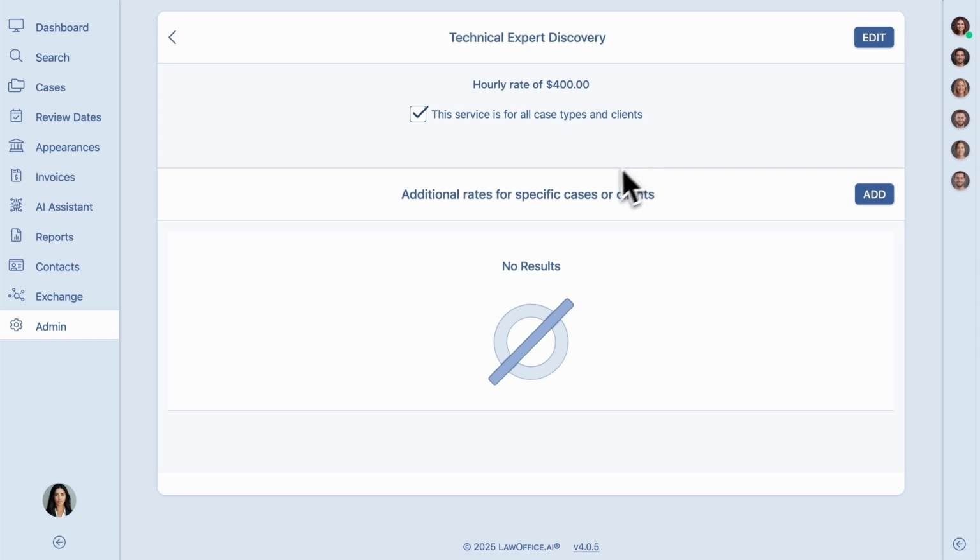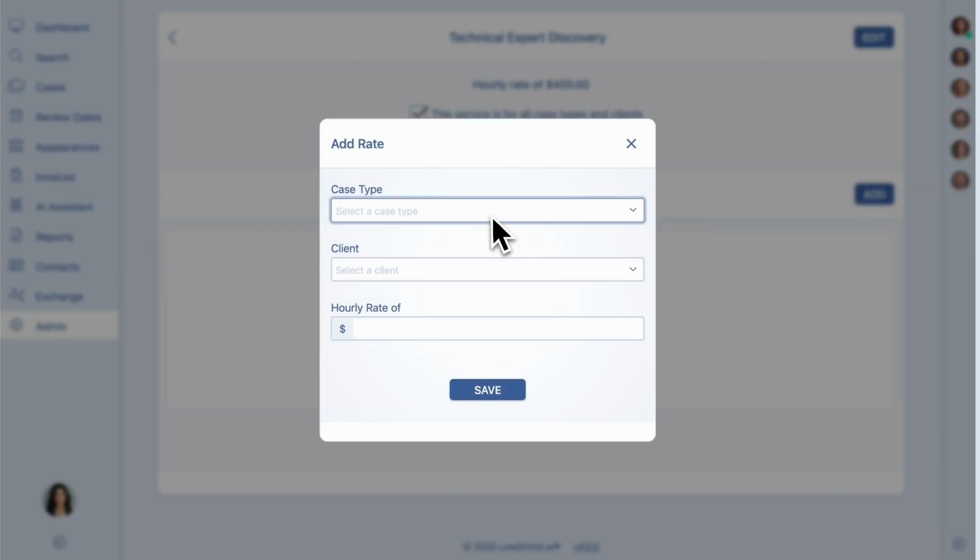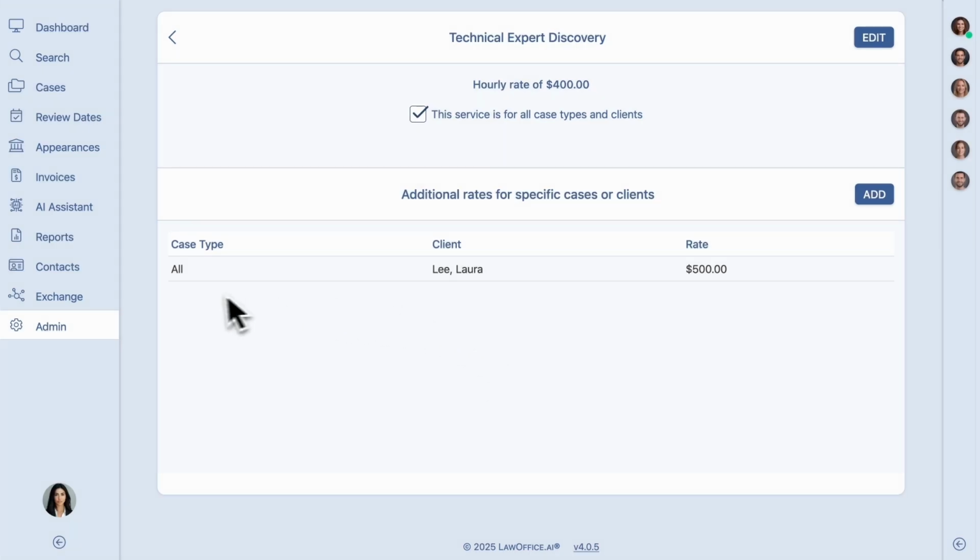If you want to add additional rates, click the Add button. In the pop-up window, select the case type or client for the new rate, enter the rate amount, and click Save. For example, you can set a standard hourly rate for all cases while creating a customized rate for a specific client. Now, looking at the page, we have our default hourly rate of $400 for all cases and clients, along with a special rate tailored for a particular client.